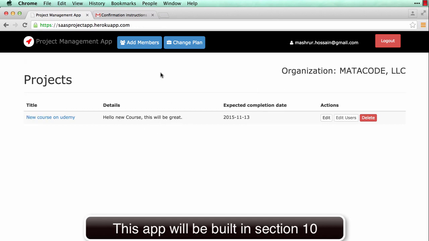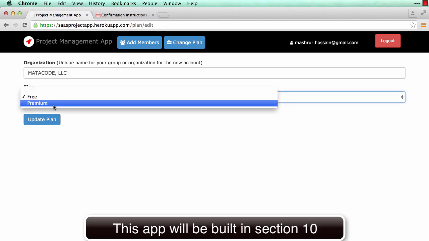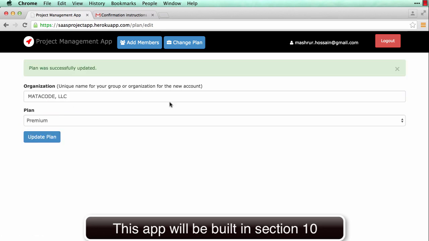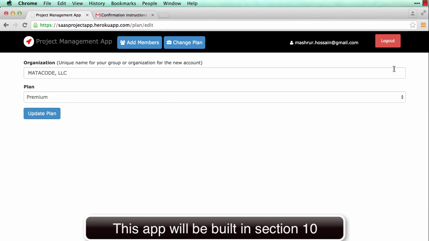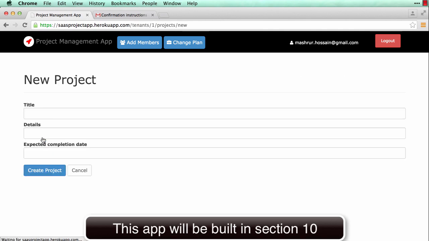Signed in successfully. Now, there's this option right here to change plan. If I click on it, organization, it shows the organization name and then the current plan. So if I want to switch to the premium plan, there's an option for the card details that show up. So I'll enter in a test card number, click on update plan. So the plan has been upgraded now. So over here, now see the option is there to create a new project.